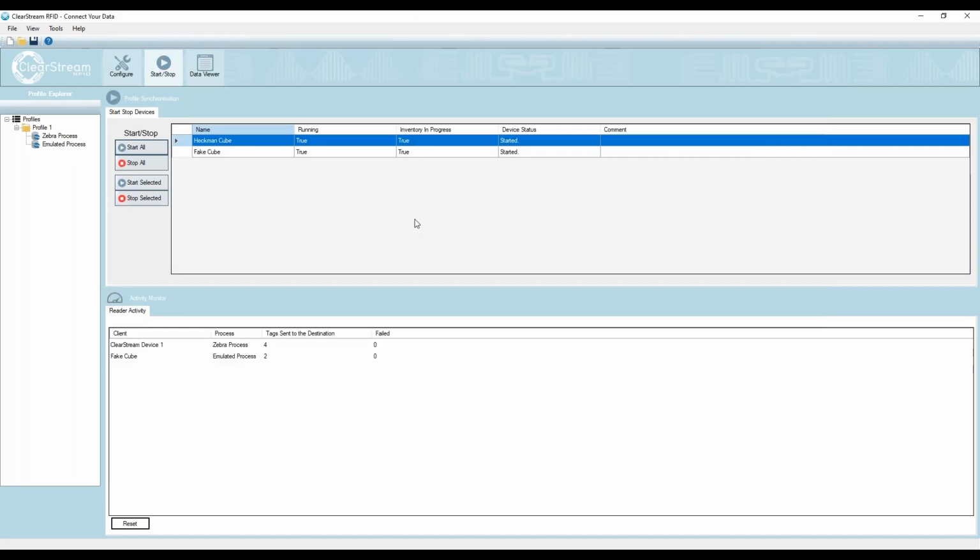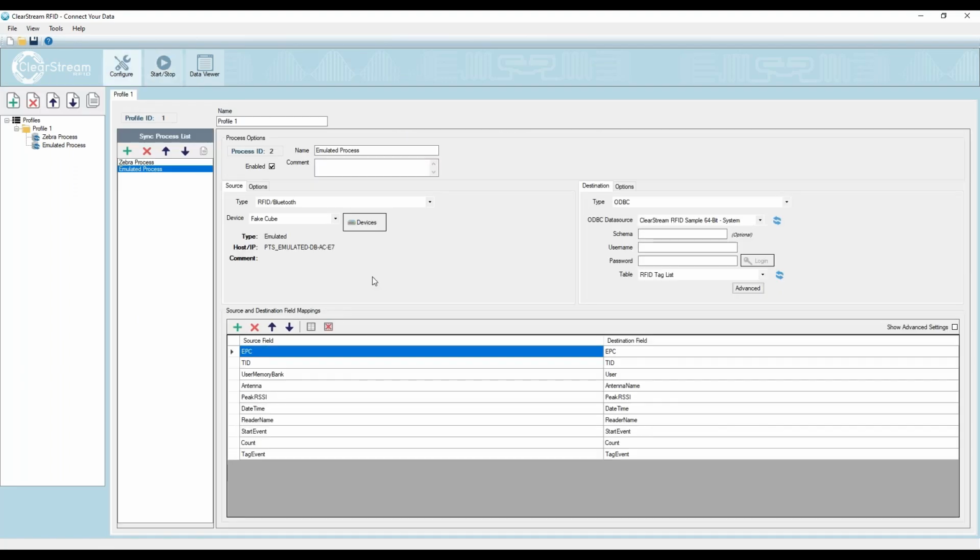So with that, I just wanted to go through some of the other features really quickly within ClearStream before I jump back over to the PowerPoint and to the RTLS demo. So I'm going to stop these readers. And I just want to talk a little bit about some of the extra features here really quickly, just to show you some of the flexibility you can set up.